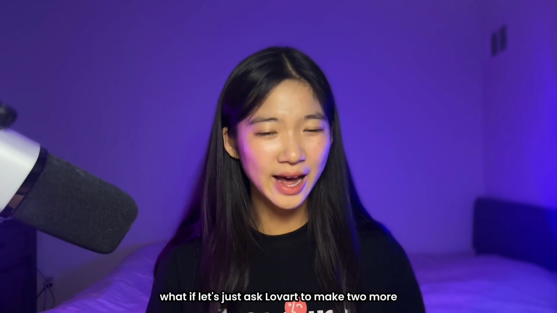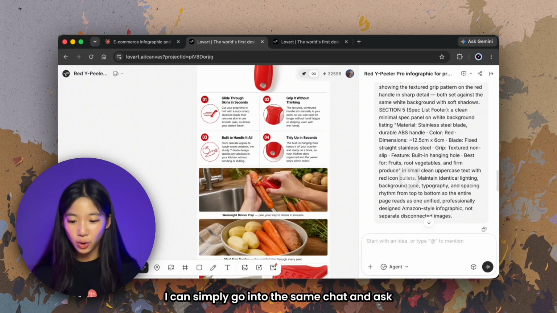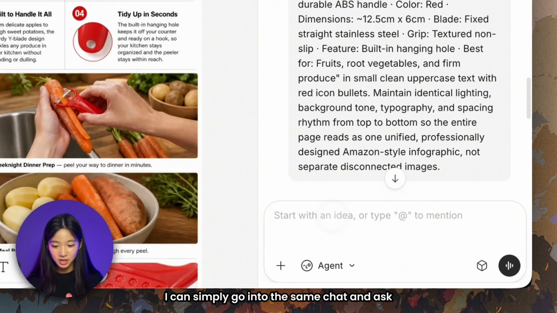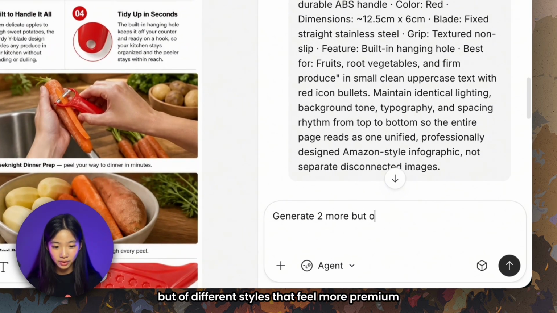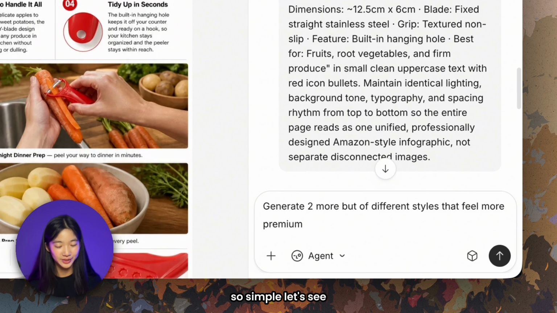What if, let's just ask Lovart to make 2 more that feel more premium. I can simply go into the same chat and ask, generate 2 more but of different styles that feel more premium. So simple. Let's see.